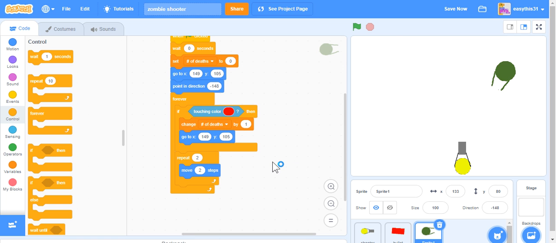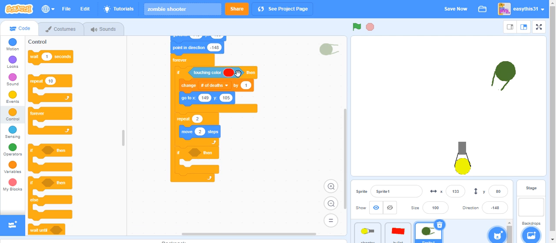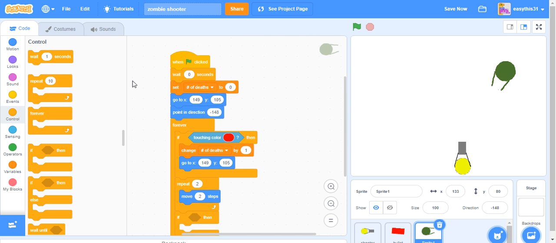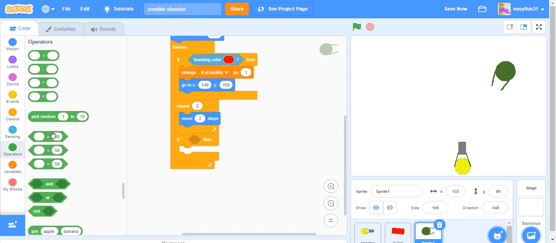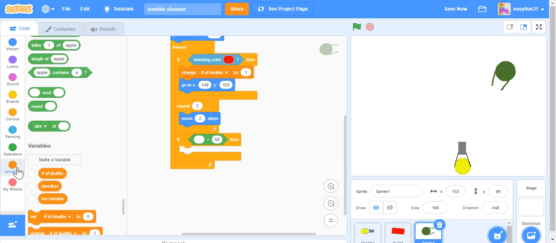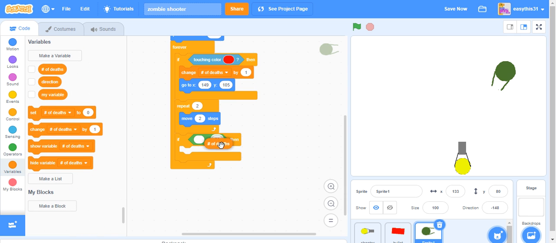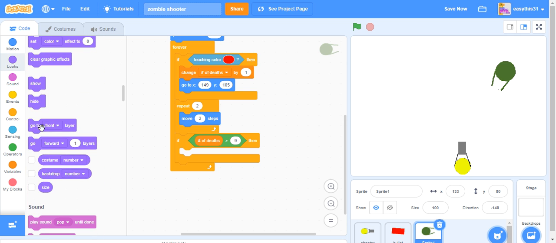Now what you're going to do is get an if-then statement, and this makes it die. This just makes it lose health. And so we're going to go to operators and get this block, and go to variables and get number of deaths over here. And put this as a 9 since you don't want it to cross over 10. And this is going to be equal to 10. Well, if you put it equal, sometimes it does something wrong. And you're just going to say hide.